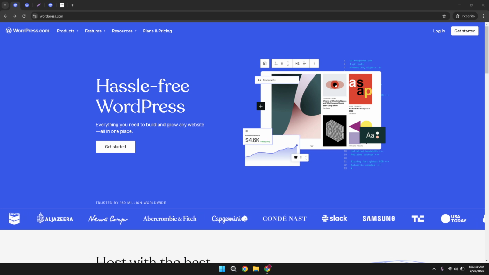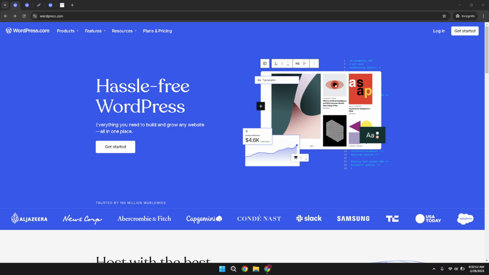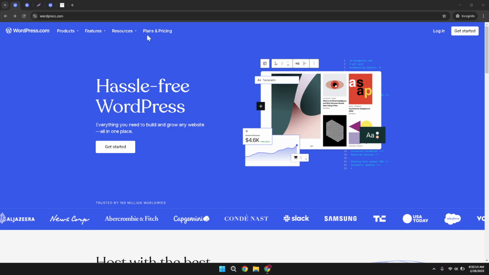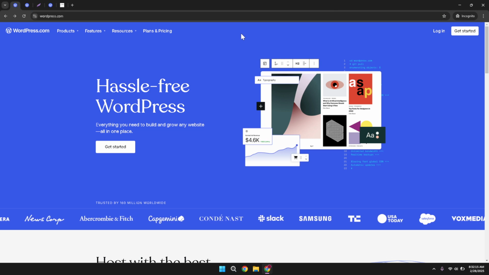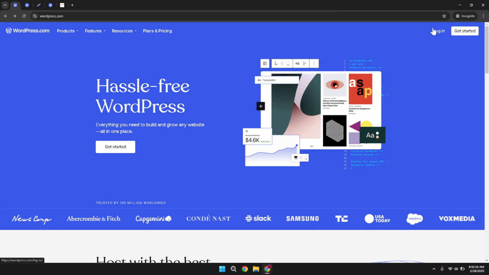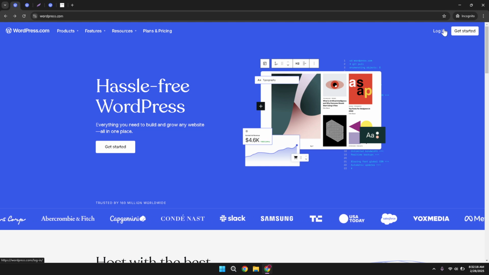Let's start by navigating to wordpress.com. It's a platform many of us are familiar with, but if this is your first time, don't worry, I'll guide you through. Once you reach the homepage, your next step is to log in. Look for the login button. It's typically located on the top right corner of the page. Click on it to continue.